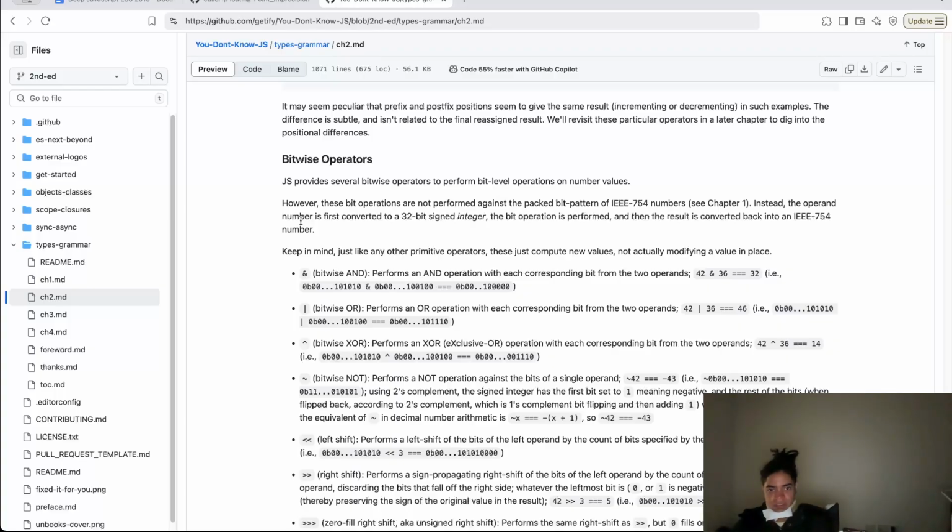Keep in mind, just like any other primitive operator, this just computes new values, not actually modifying a value in place. Okay, so bitwise operators compute new values, all right?